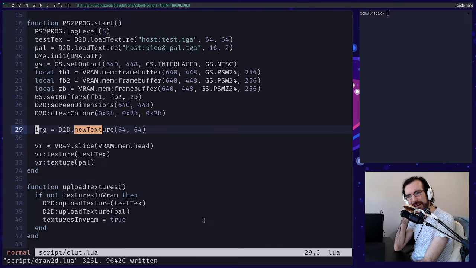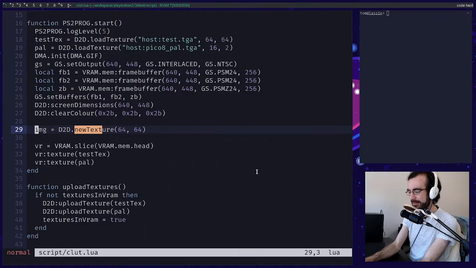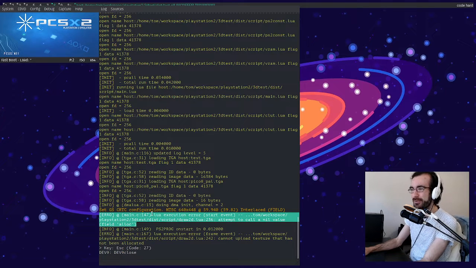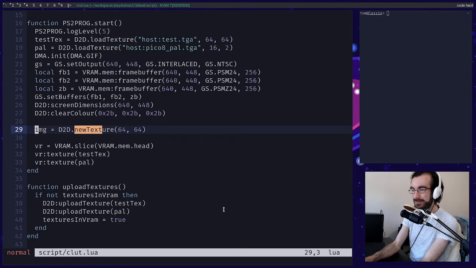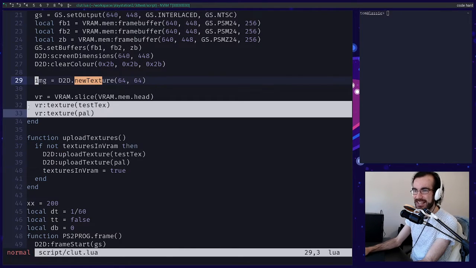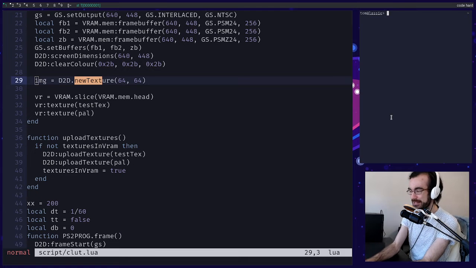Or why does it break something in the other textures? Oh wait, hold on. I worked it out. There we go. I need to build. I added this new function, but I didn't actually build. That'll do it. And so then it crashed out in this function, so then when it called upload textures later, this hadn't run. So yeah, there we go. That was just me being silly.